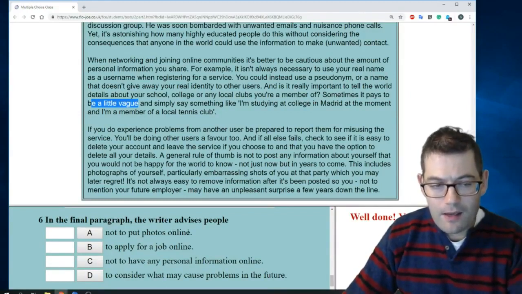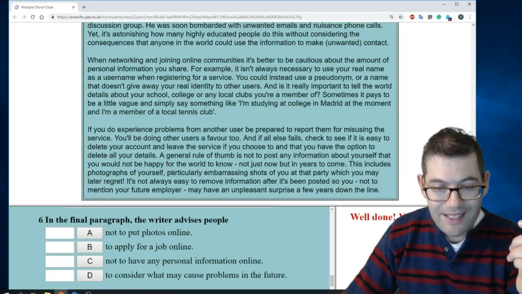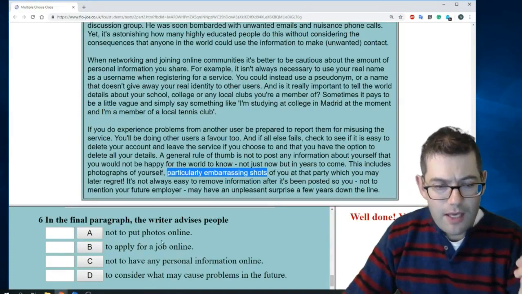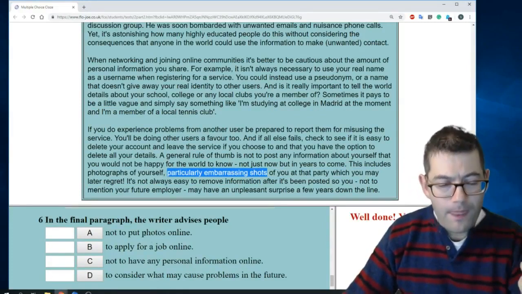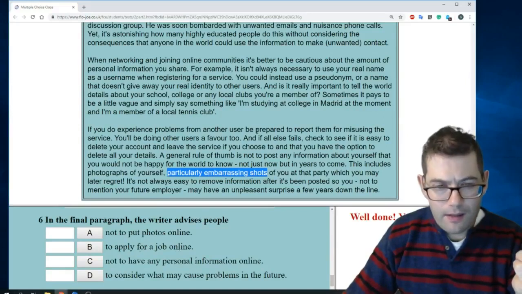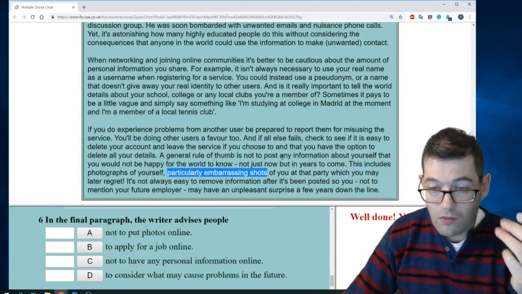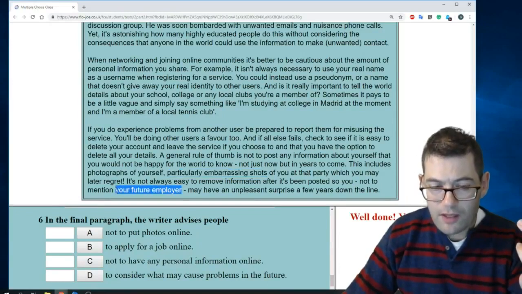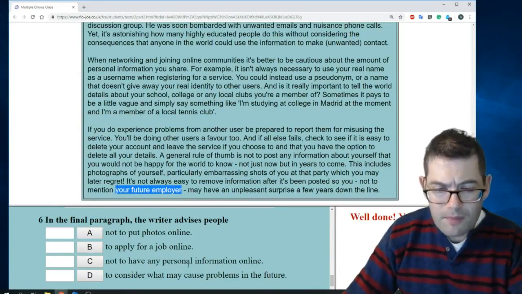So it says here not to put photos online. It doesn't say not put photos online. It just says be careful about the photographs that you put online. It says particularly embarrassing shots. So not everything, but you've got to be careful about what you do. So it's not A, because A is too far. B, to apply for a job online. Where does it say anything about jobs? I can't see anything, so there's nothing about jobs. Job might be here in the context of your future employer. But there's nothing about applying for a job, so it can't be B.